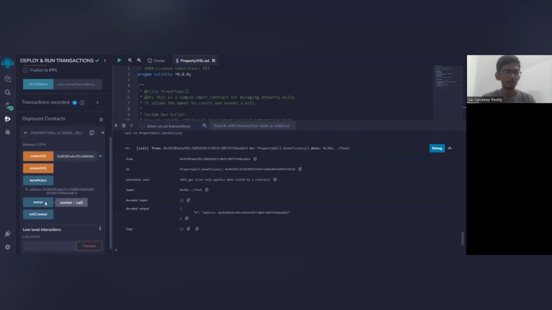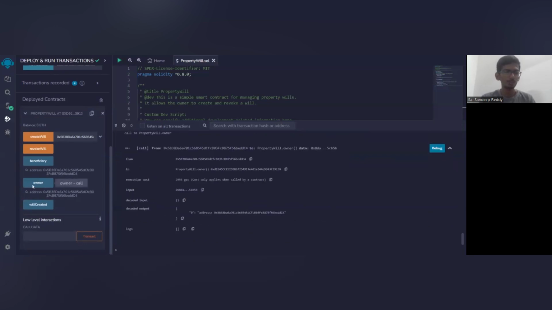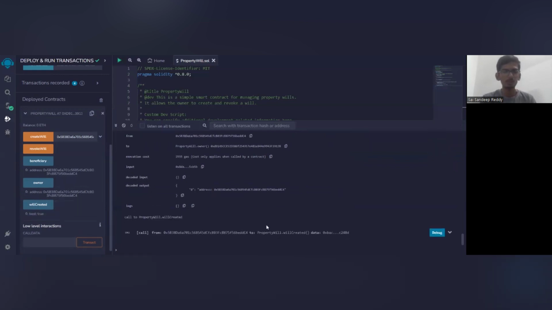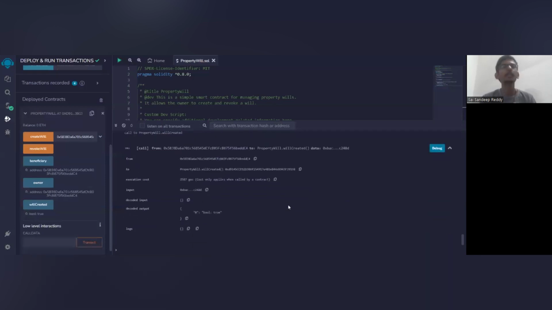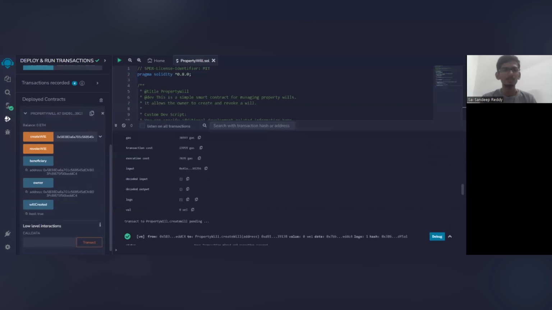So the output shows who the owner is; these are the modifiers that you have seen. Owner and beneficiary are variables, and willCreated is true or false. These are the variables in the smart contract, and you can see their values at the end of the code. So thank you.